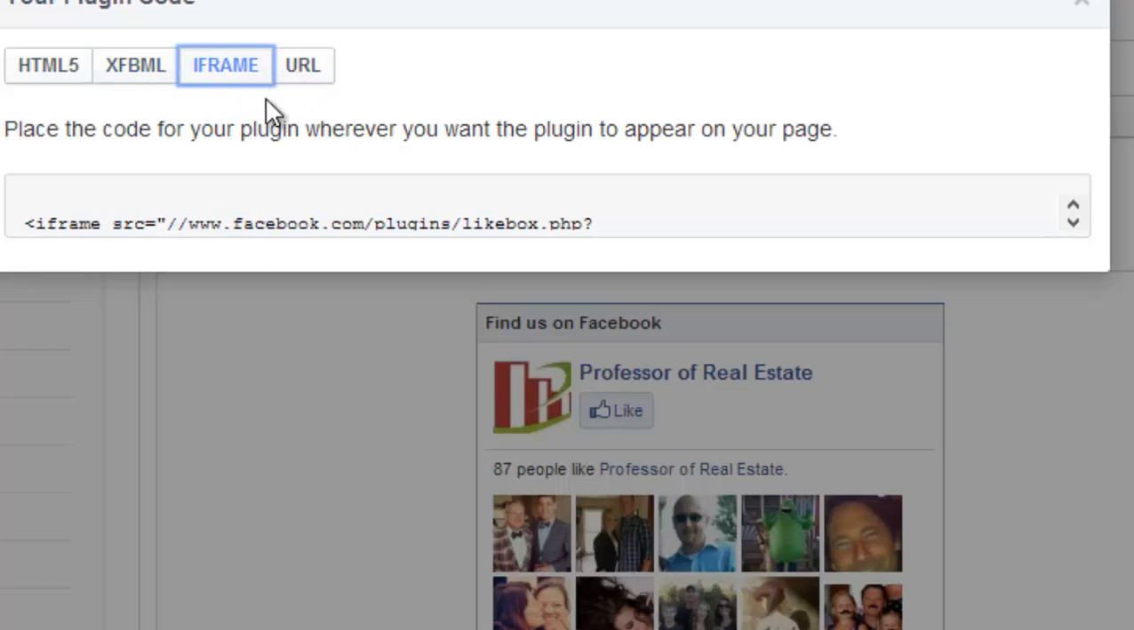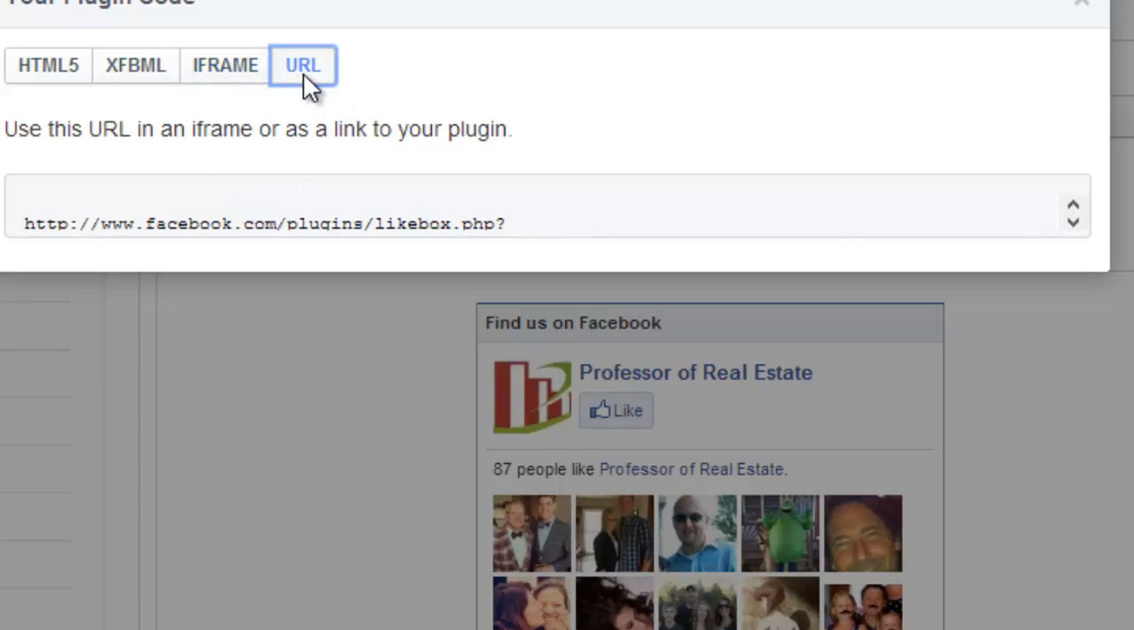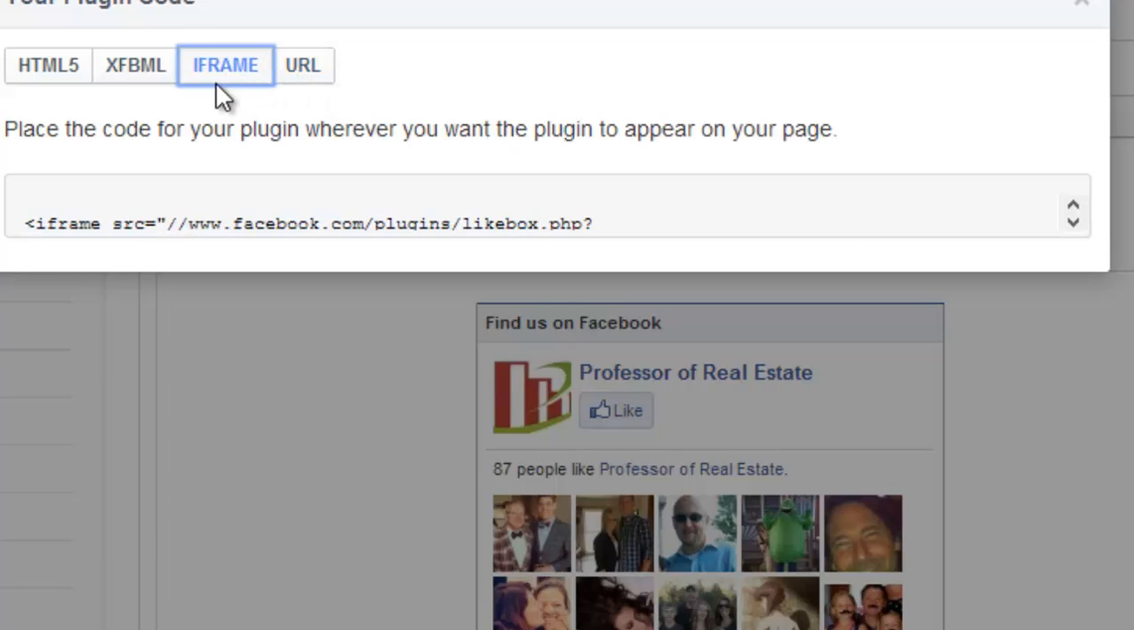You have iframe, which is what we will get back to and do with this. We're going to put it in an iframe box. It's just a way of basically encapsulating it inside of your website. And then URL, if you just want to have a simple link, you could have it in here, and that link would take you to the focus box. Then we're just going to go back to the iframe.